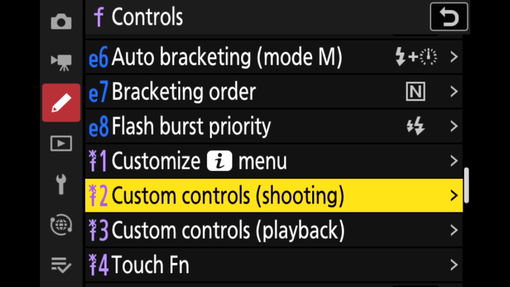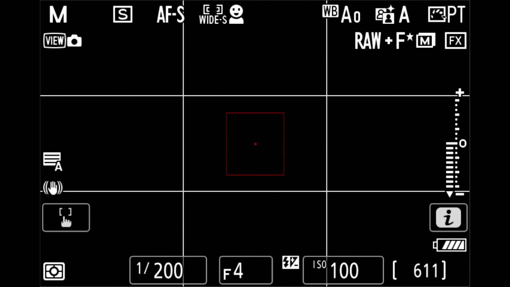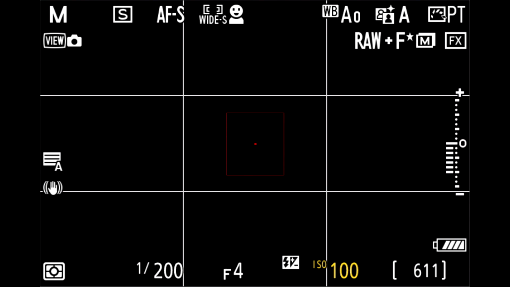If you have one of the custom controls in the custom setting F2 menu set to ISO, you'll push that control and then use the sub command dial, the front command dial, to enable or disable auto ISO, and then use the main command dial, the rear command dial, to change your ISO, which includes your minimum ISO.